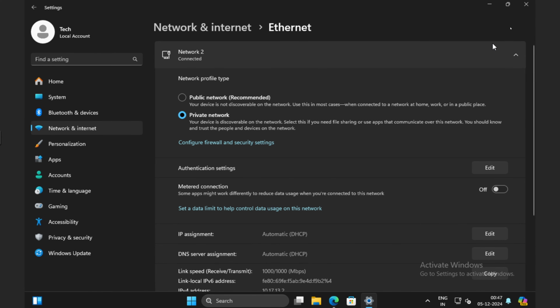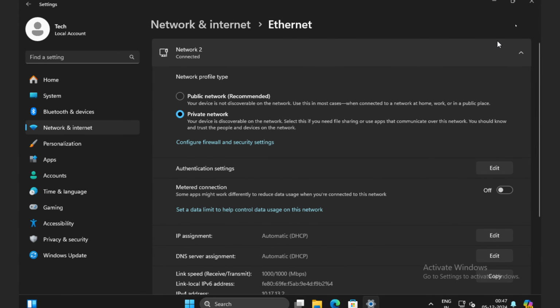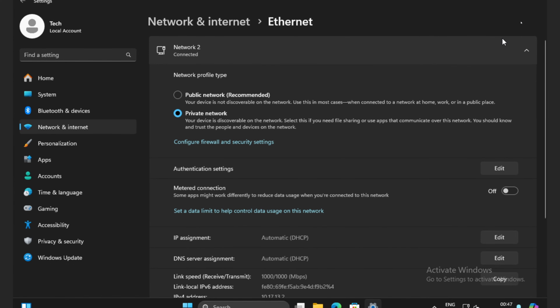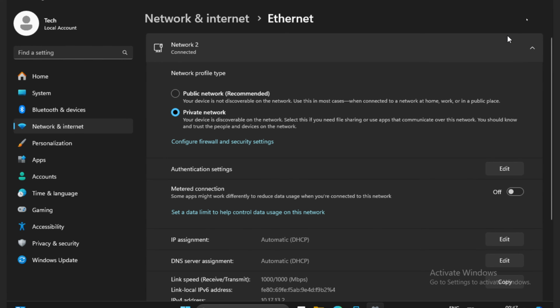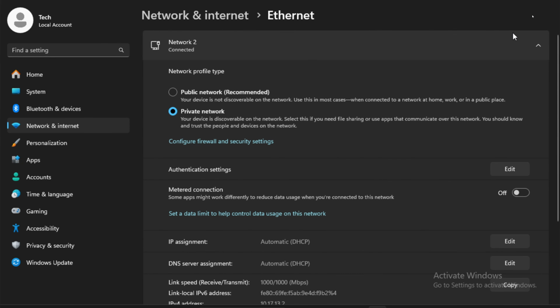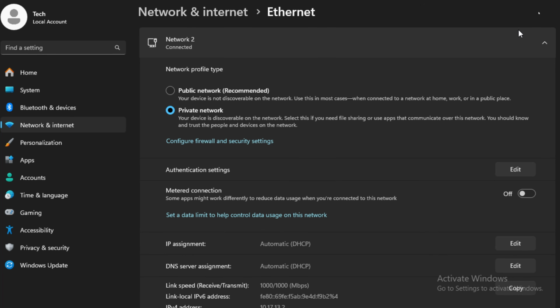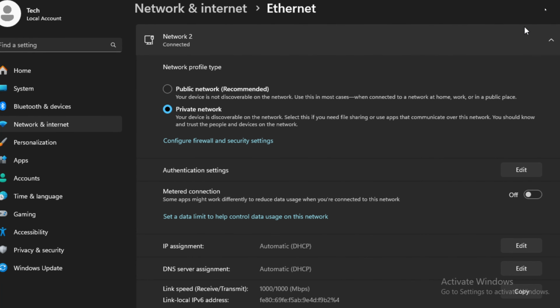Now that our network is set to private, we can keep a clear separation between our network and the external world. As our pfSense is installed, we can focus on making our network configuration even more secure.